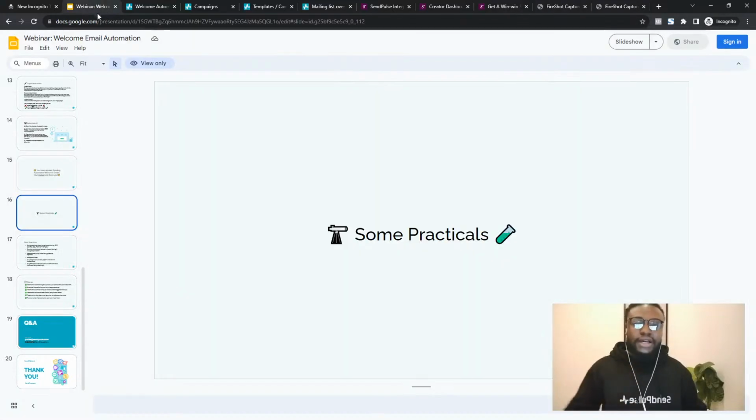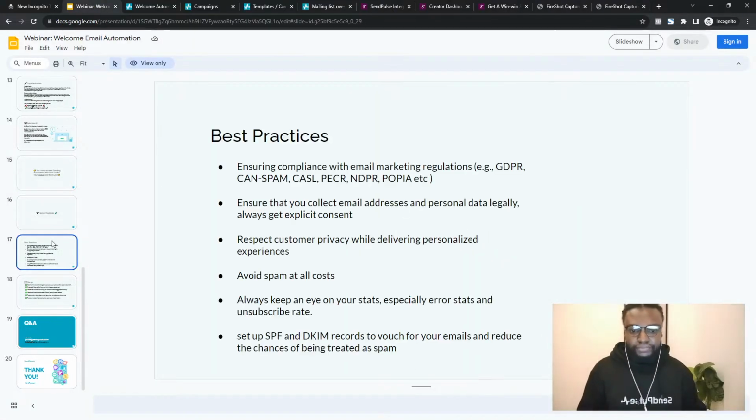So let's go back to the slide and let's conclude on this. Let's talk about best practices. Number one, you need to ensure compliance. All right, so email automations and email marketing in a sense are guided by policies and laws.